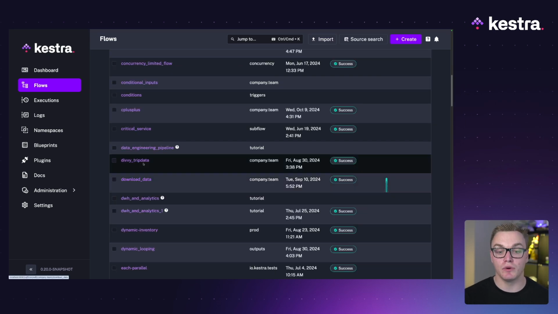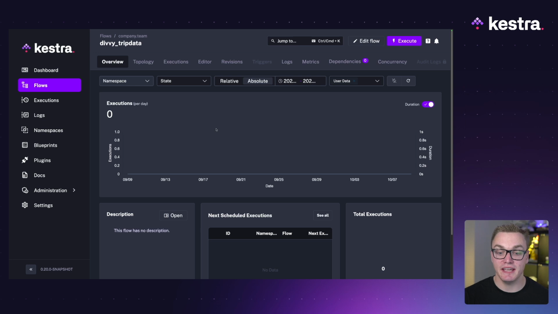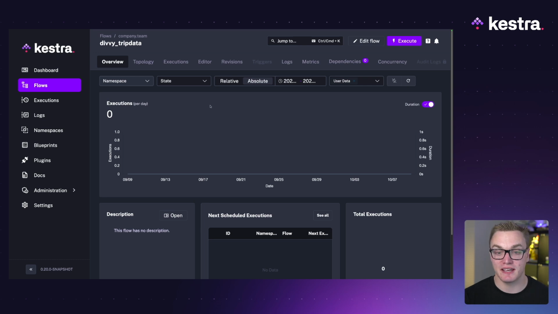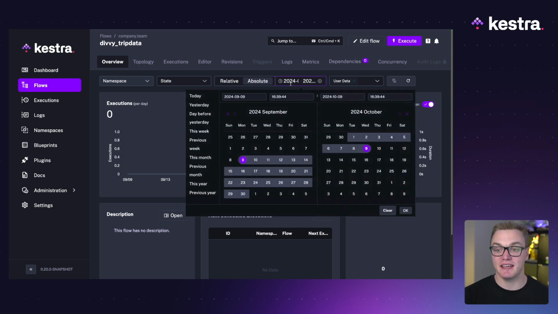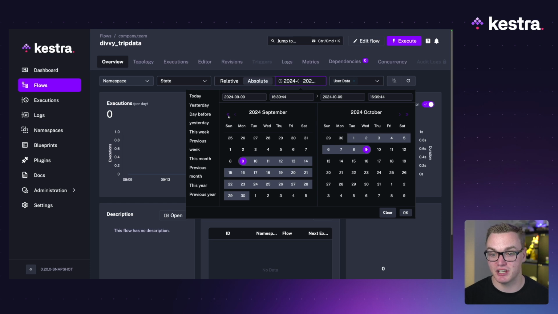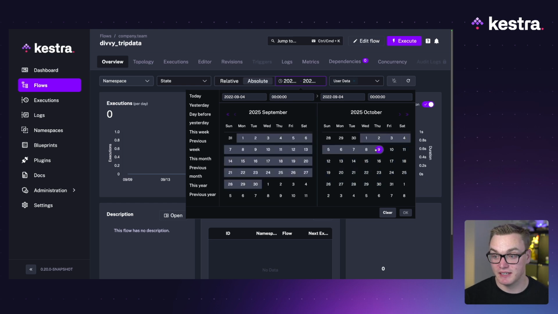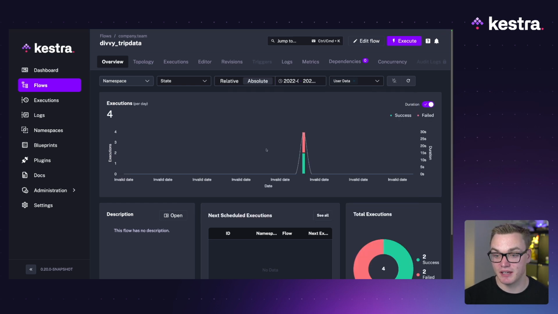Now, if I click on one of these workflows, such as Divi trip data, here it's going to give me again another dashboard, but this is specifically for this workflow. So here I can have a look down and see any descriptions for this workflow, the next scheduled executions, when it was last executed, and so on. And as I can see here, not much has happened. But if I was to change this to maybe a couple of years ago and then change the other one to like today, the 8th of October, I can press OK there, and I can see when it has executed in the past and when it was successful and failed.